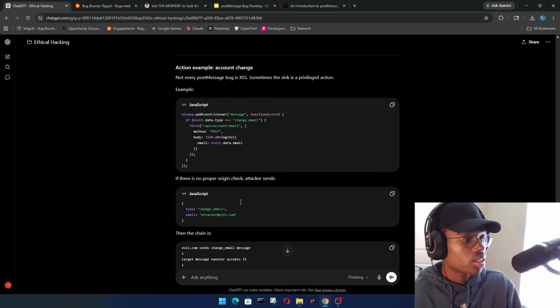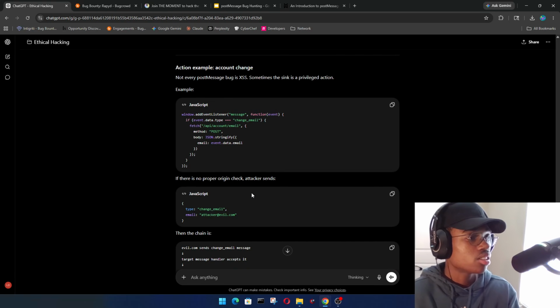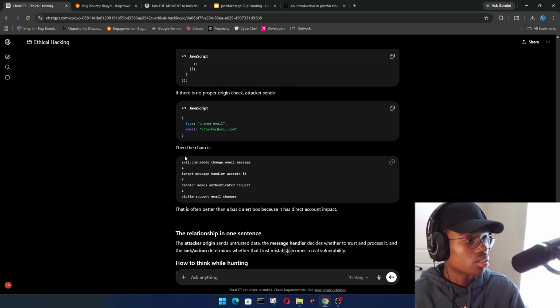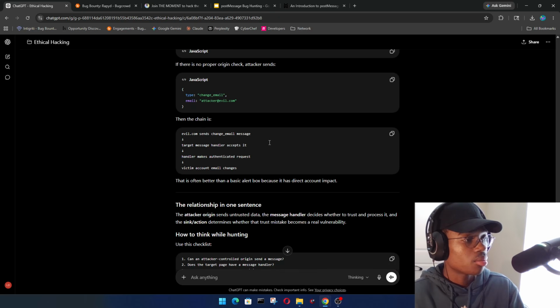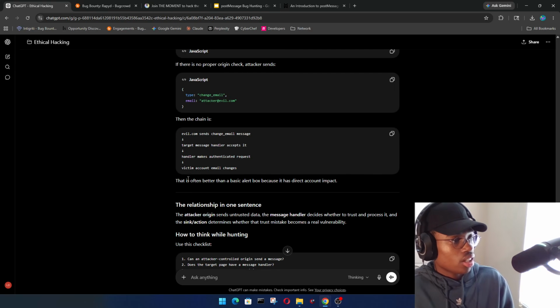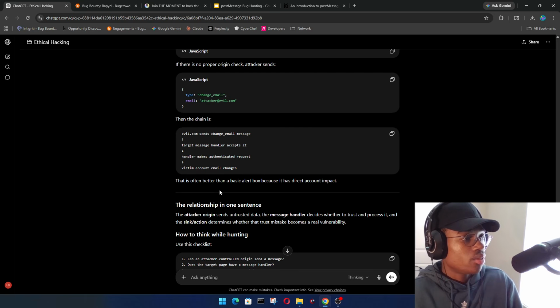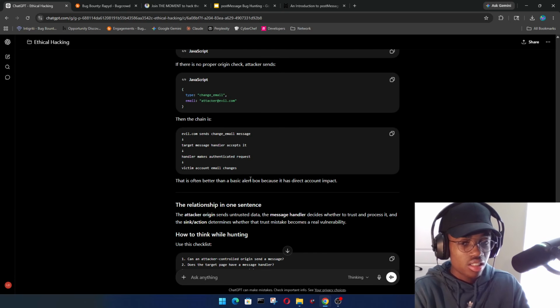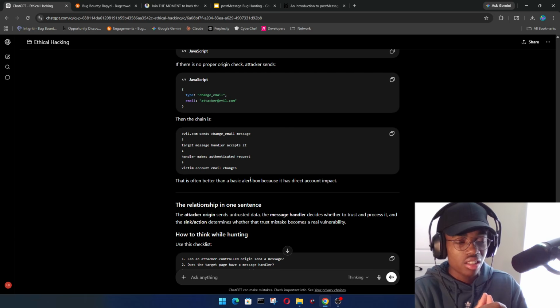Attacker at evil.com. Then the chain is, what I don't understand is how does it, wait, no. It sends it because this is open and there's no check. But I don't understand how you create the attacker origin. How would you create the attacker origin website? So then the chain is evil.com sends a change email message. The target message handler accepts it. And then the handler makes an authenticated request. Victim account, email change. I don't understand how this is a bug. Isn't this like self XSS?